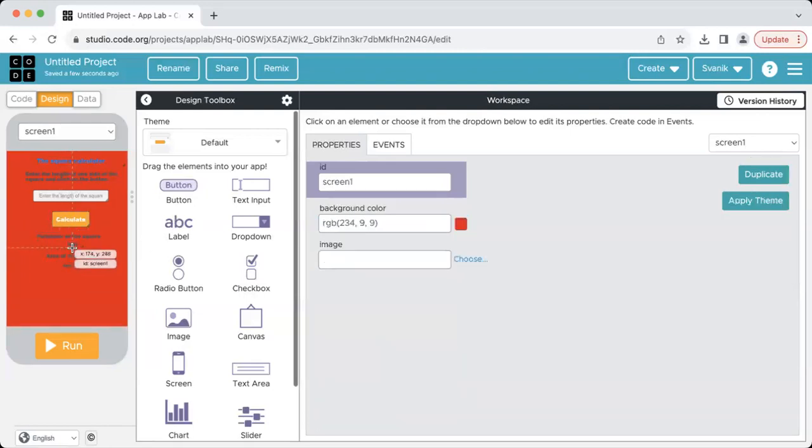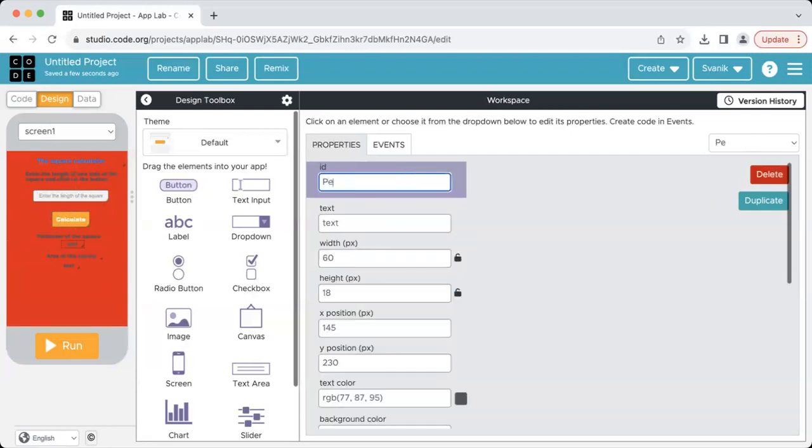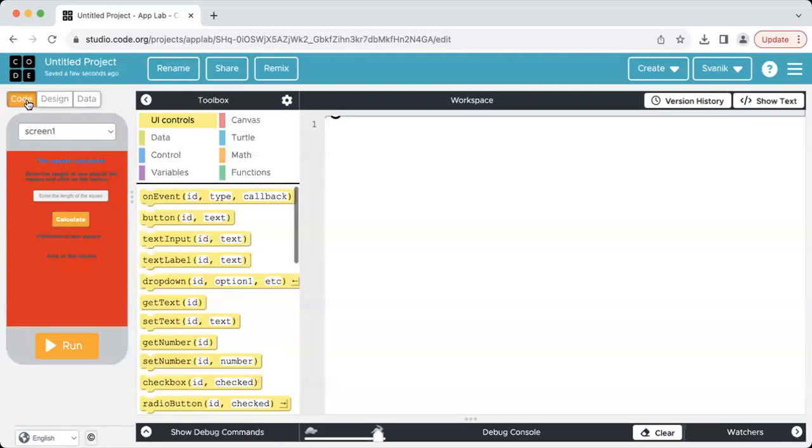This one we'll call perimeter. And this one we'll call area for better reference. And of course we have to delete the text on them so that we don't see it. Delete and delete. Okay, let's start the coding.